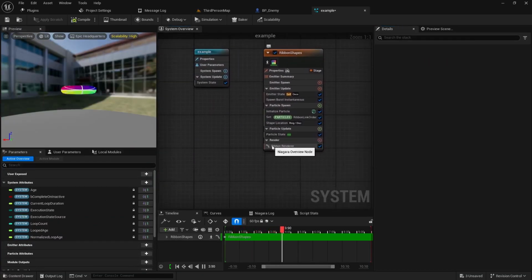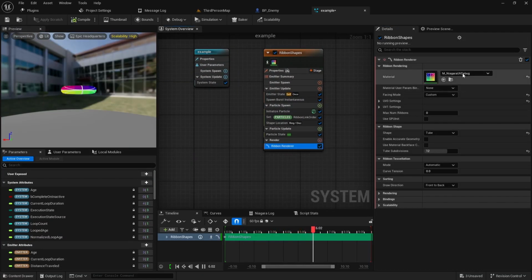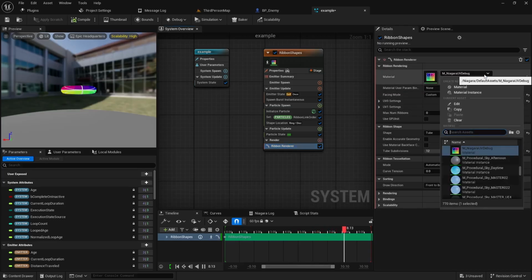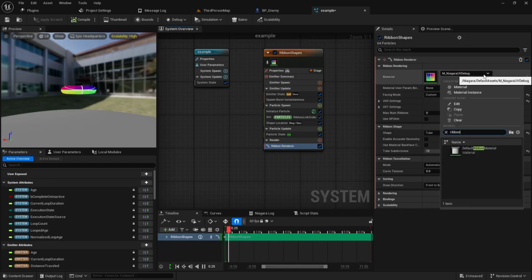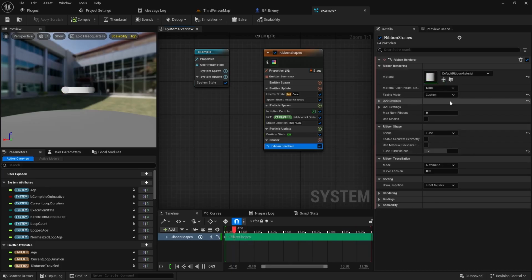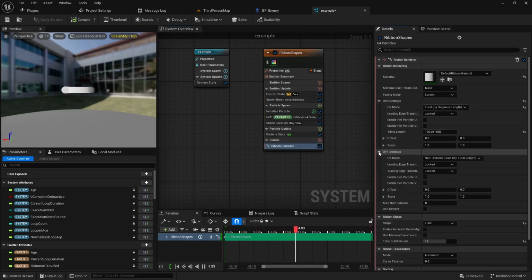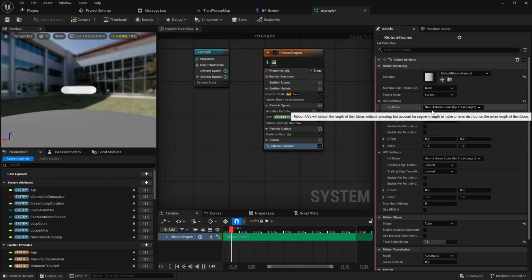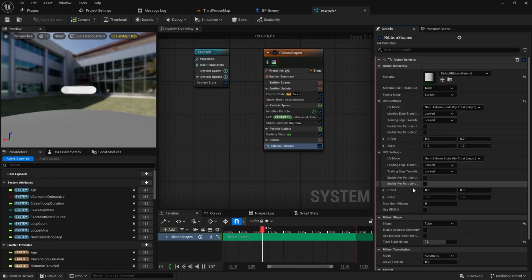Now right off the bat, we're going to go into the ribbon renderer settings, and I'm going to make some adjustments here. The first one is I'm going to change the material to use the default ribbon material. And then for the facing mode, I'm going to set that to be a screen space facing. And then for the UV settings, we need to remove the tiled. You can use non-uniform or uniform. Either one of those should work. In this case, I'll use non-uniform.